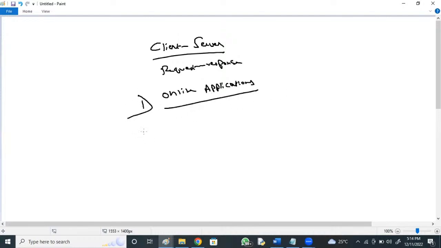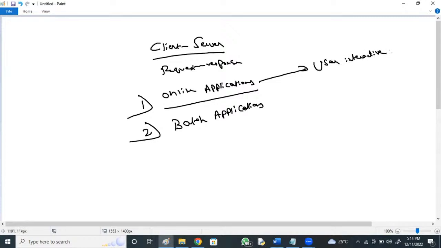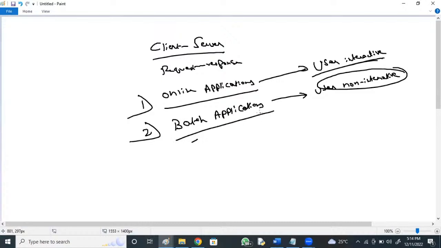See, there are two types of applications: online and batch applications. Online applications means user interactive applications, where the user gives the input. Batch applications means user non-interactive applications. The user doesn't give any input here. These are the applications which run in the background.